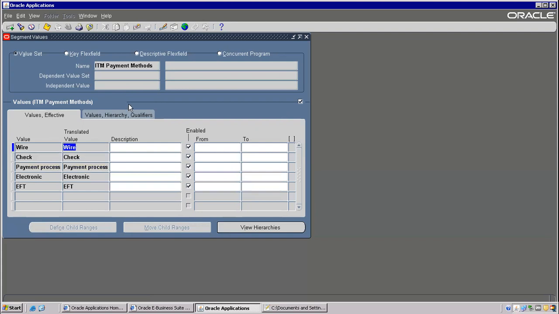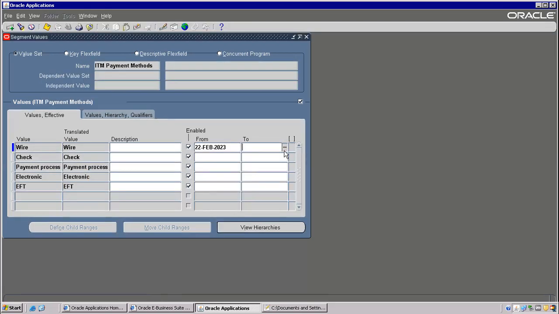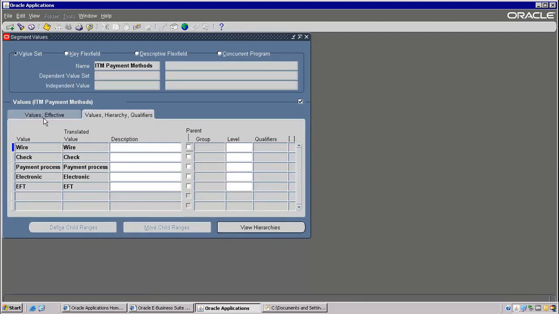list of values. What is the benefit with this here is, in future, if I don't want to use this, I can uncheck here. That is a benefit. Can you do that in table value set? You cannot disable. Okay. And you can end date also. I don't want to use this from today onwards. See, I have end dated this.